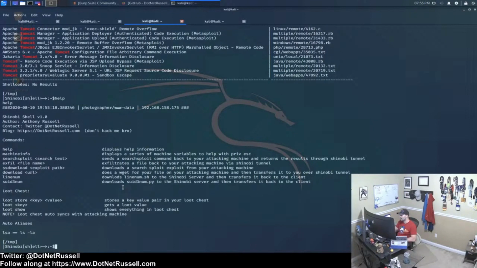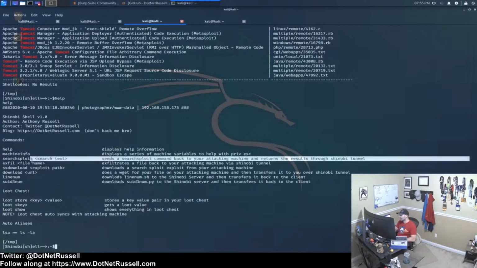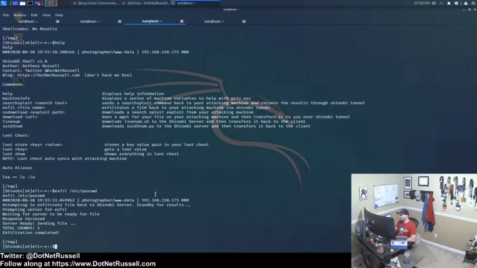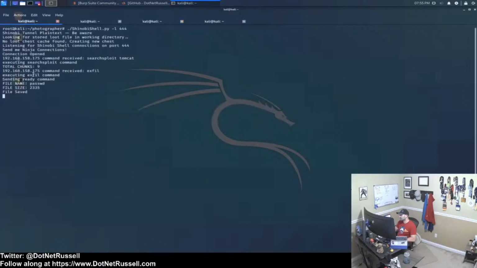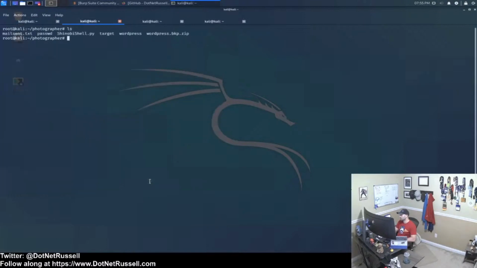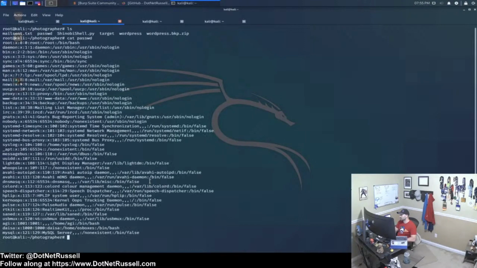Another sweet thing that it can do is exfil. So, for example, if we wanted to exfil etc password, what it did is it went and got it from our target machine and sent it back over the tunnel, and it saved it in whatever directory Shinobi Shell was running. So I'm pretty sure it was running in here. Yeah, so if we cat password, there it is right there.